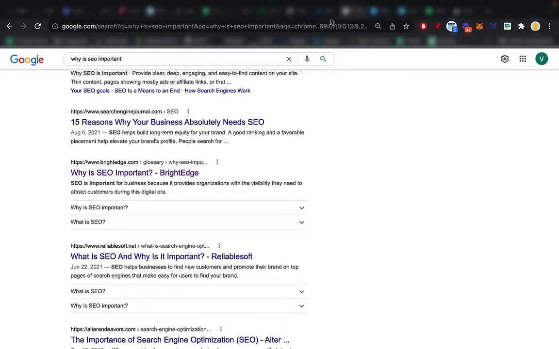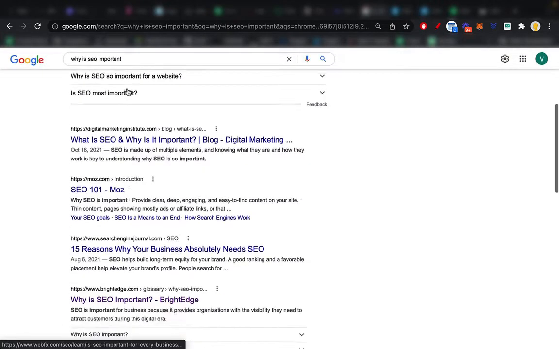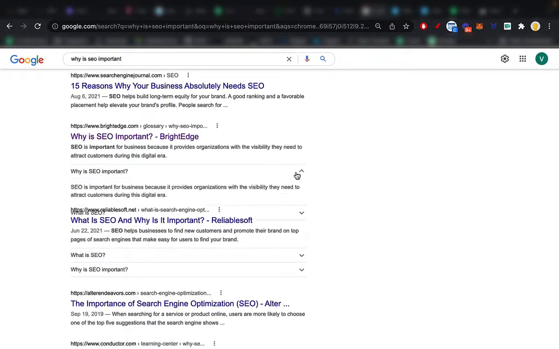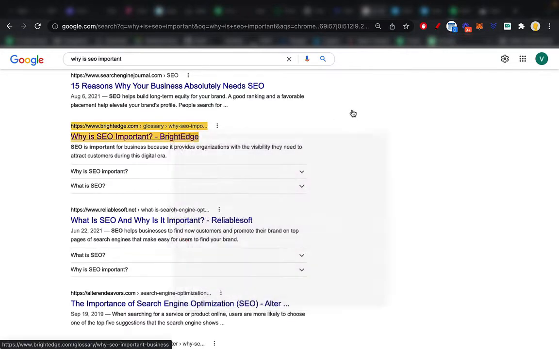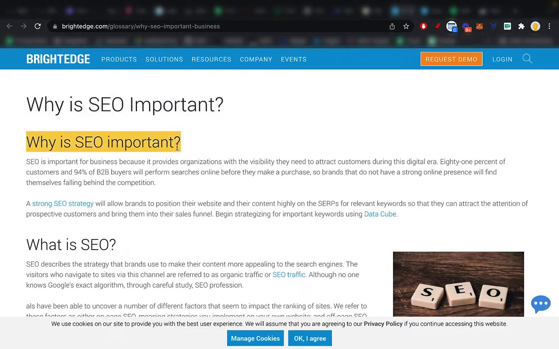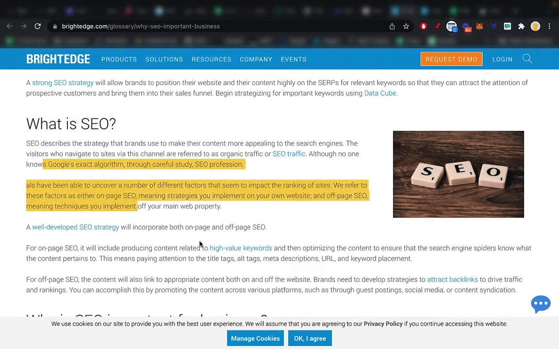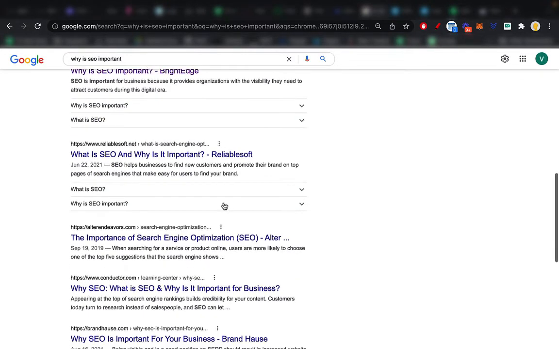Then another one is FAQ schema. If you write, why is SEO important? This right here is FAQ schema. The questions and the answers to your questions appear directly in the SERP, so you don't need to click. But if you do click, as you can see, this is the website, and it has why SEO is important, with the question and the answer. This appears directly on the SERPs, so this calls more attention to this result. And this one has it as well.